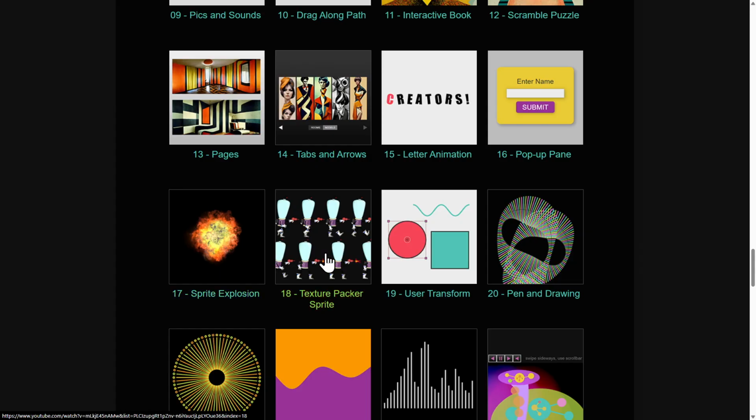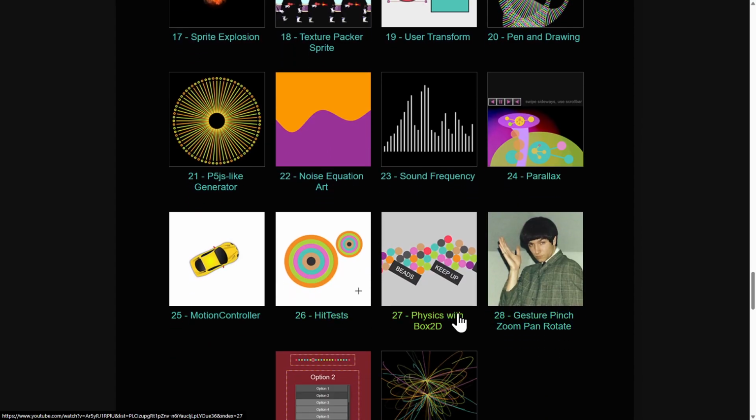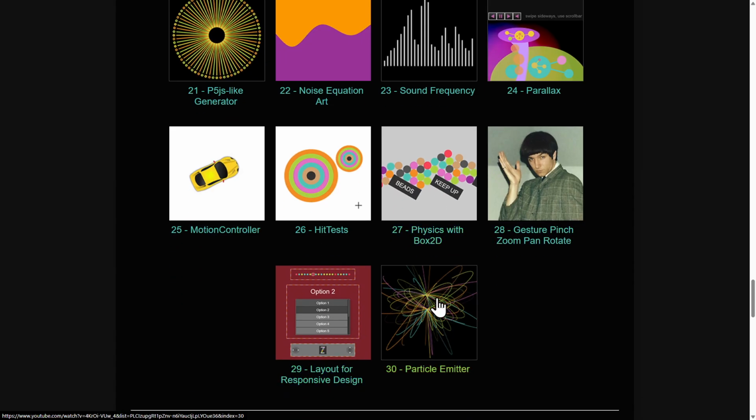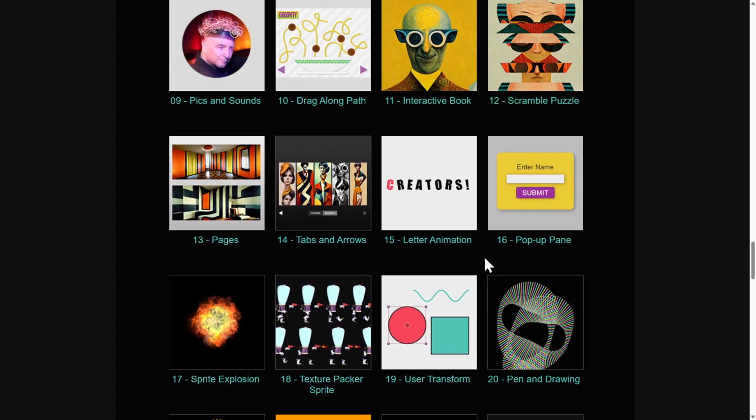There's sprite animation, texture packer sprite. So this sprite is broken into an even grid, and so you just say how many columns and how many rows, and then you can run the sprite animation. Whereas this sprite is packed in with texture packer, so two different types of sprites. We also do P5.js generative art type stuff with a generator. We're using noise and sound frequencies, animating to parallax. So many of these also relate to code-based animation, particle emitters, but just showing you there right in Animate. However, these all work without Animate.